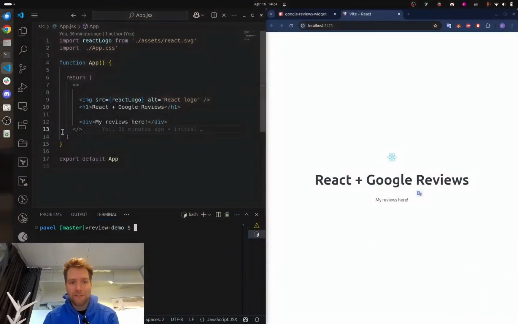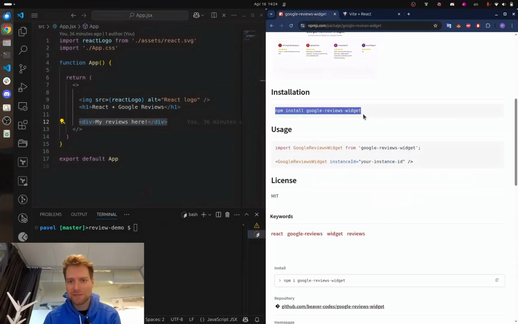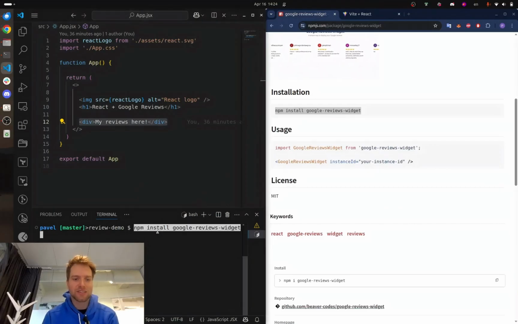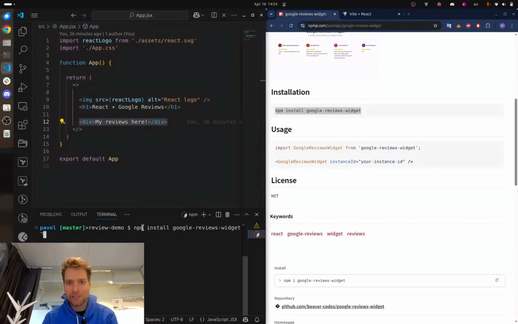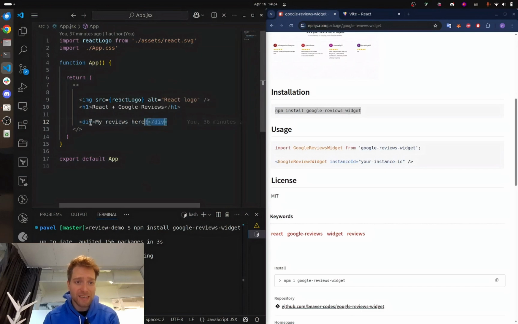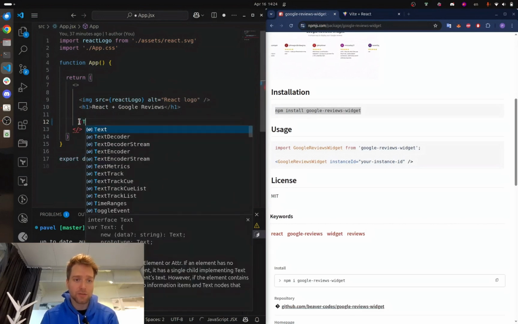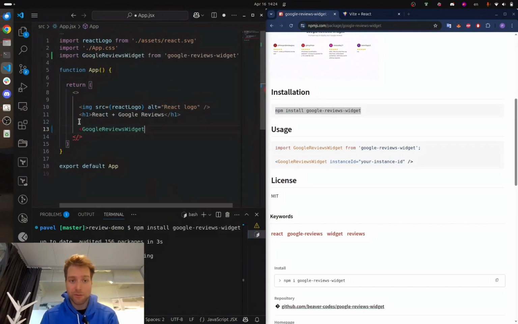So first, I have a very simple React app here. And here I have a div, my reviews, where I want my Google reviews. All I'm going to do is use this library, Google Reviews widget, that I'm going to link to you in the description, and install it in my project. And when that's done, I have a new component that's called Google Reviews widget.